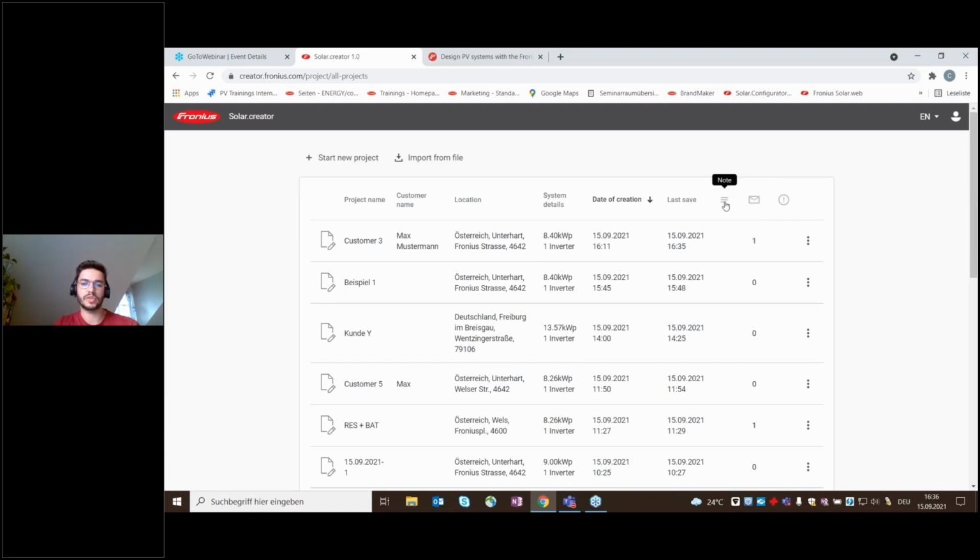There is also the possibility to add notes to a project. For example, we can click on the three dots here on a project and say add note. This is just for you as project designer, so that you can enter a small note here.